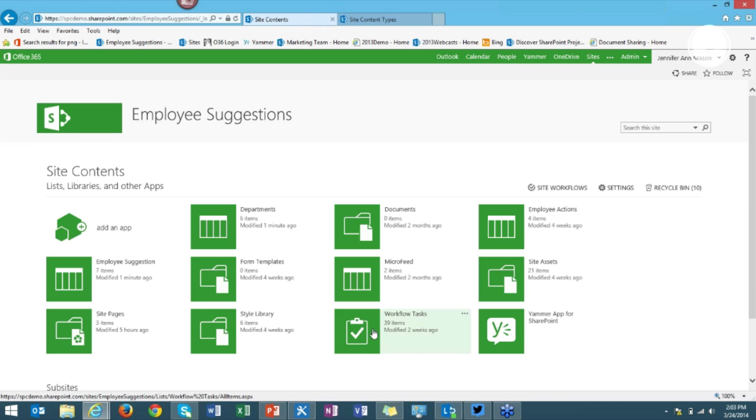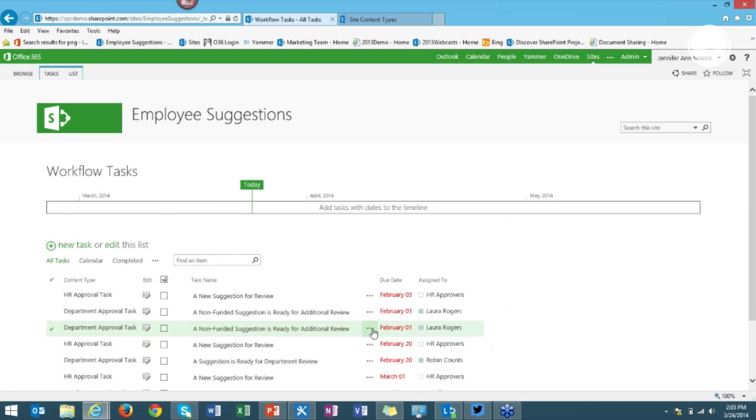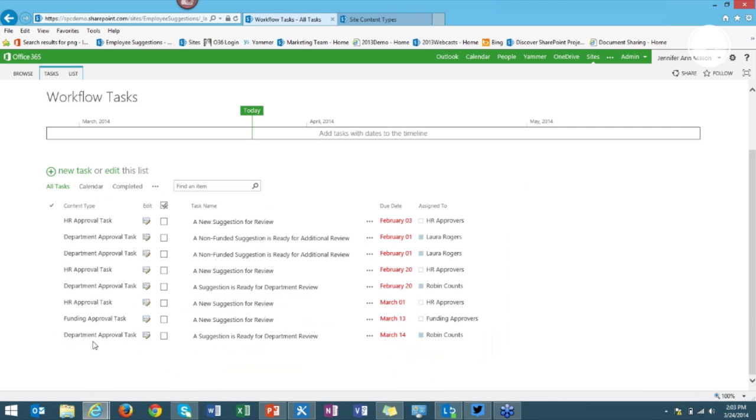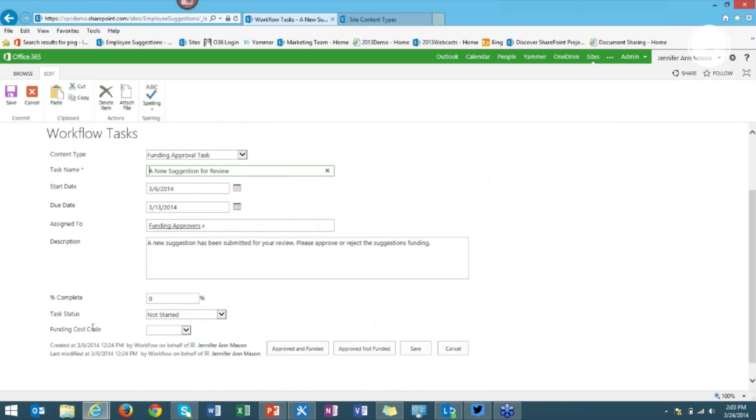So I'm going to hop over here into workflow tasks, and I have all of my tasks here that aren't completed. And you see I've got different content types. So I have an approval task from HR, a department approval task, and then I even have a funding approval task. And if I go into any one of these and edit it, you're going to see the different properties that I have associated with this particular item.